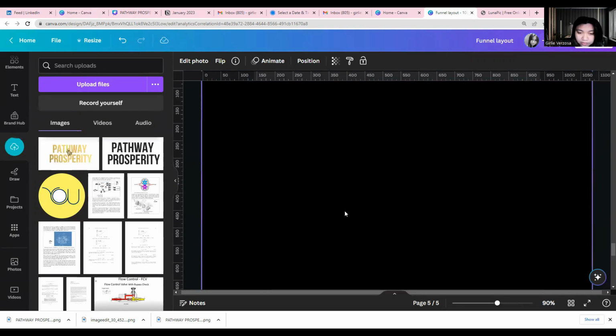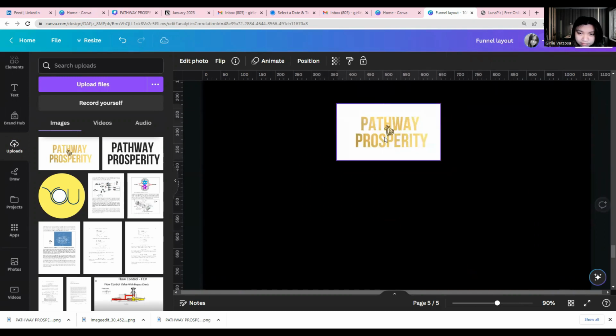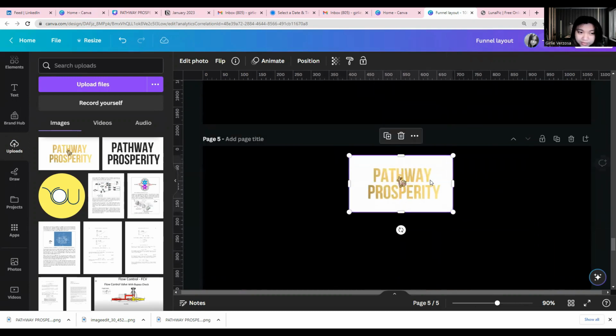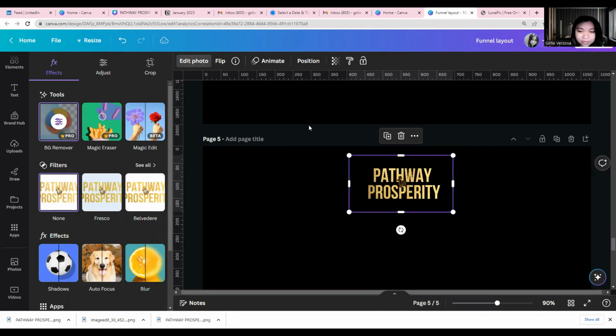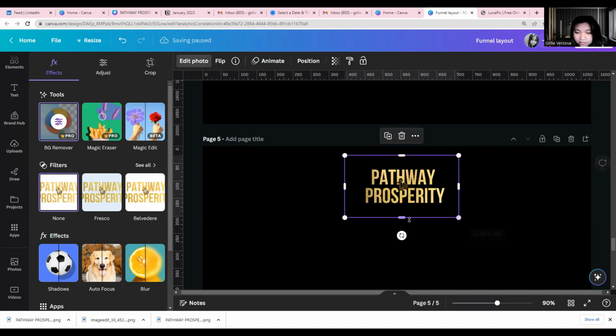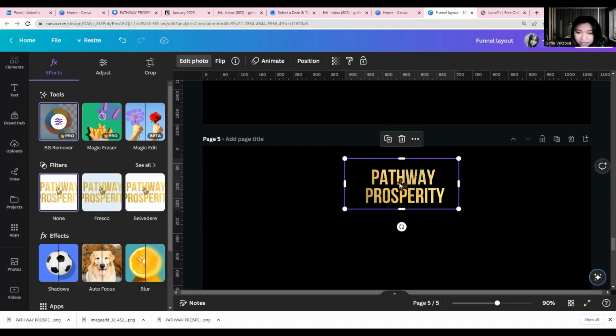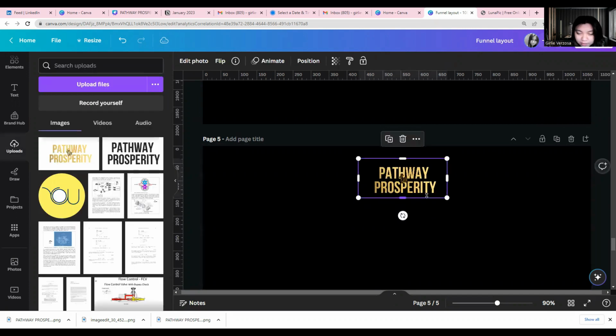Once you put it here, just make it smaller because this is a layout plan. Edit photo and remove the background. Once you remove the background, it would look like this. But the only thing that changes is the white, because it also removed the white part of this one. So maybe next time use another color. Okay. So let's say that's the Pathway to Prosperity.